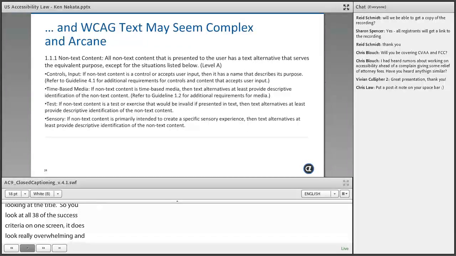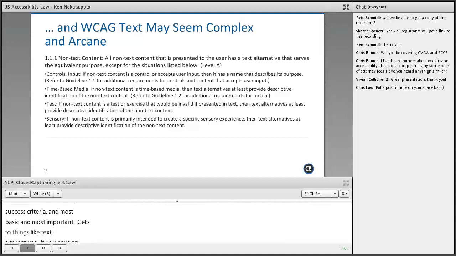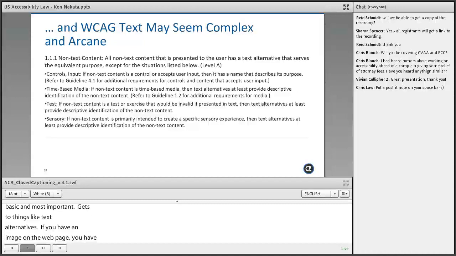Then when you drill down to each one of the success criteria, even that can seem pretty complex if you're a newcomer to this. So on the screen I have success criteria 1.1.1, which is the most basic and probably most important of all the WCAG requirements. This is the one that gets to things like text alternatives. So if you've got an image on your web page, you have to provide, obviously, an alt attribute for that image, so a person who uses a screen reader can have that content read out to them. And we'll talk about some of those more practical examples later.